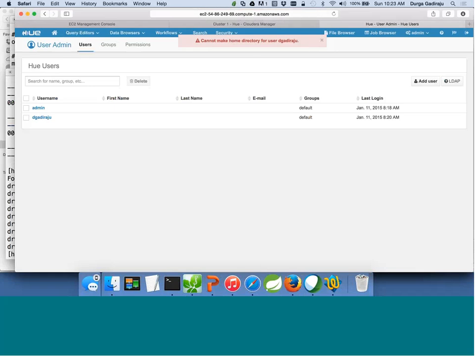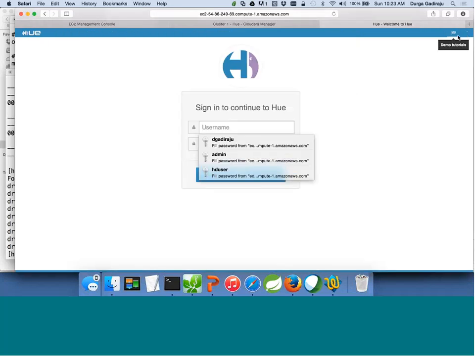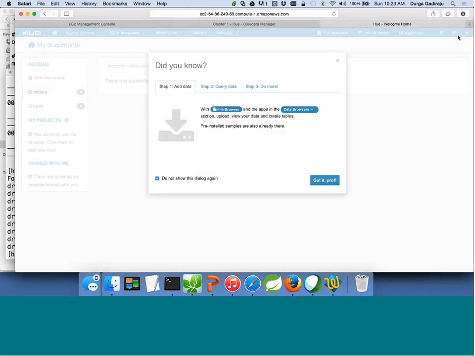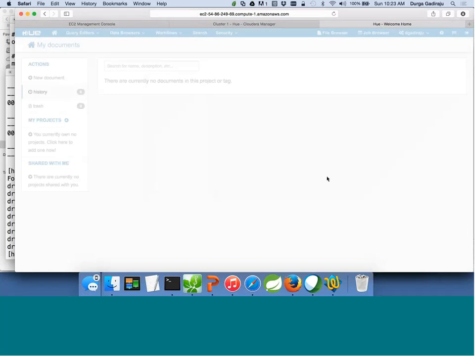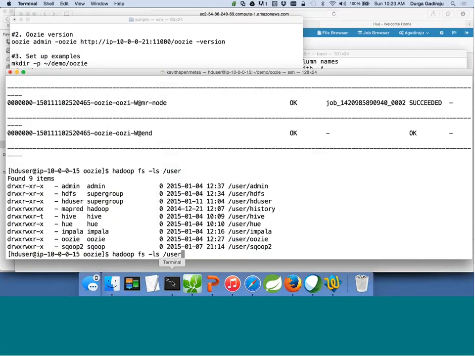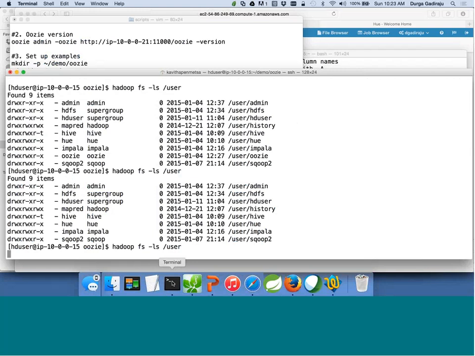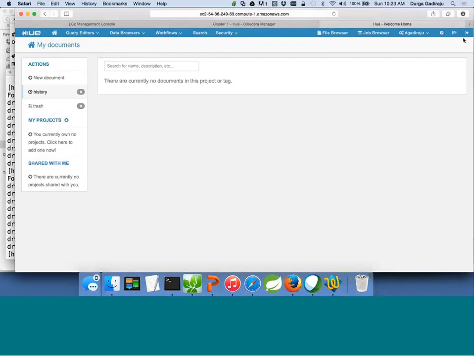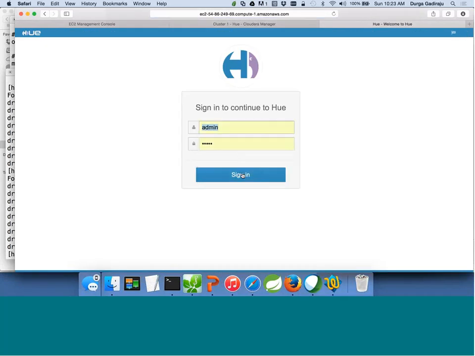Okay. So actually, let me come out of this. I'm logging out, and I'm logging in as Gadiraju, Hadoop. Okay, now if you see, it should create a directory here. I think because there is no OS user, it is not creating. Let me try it again. I am signing out and logging in as admin.